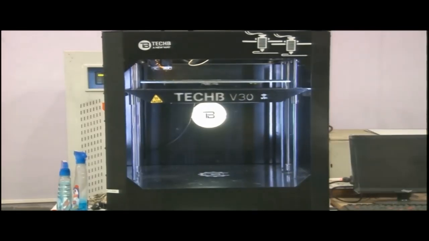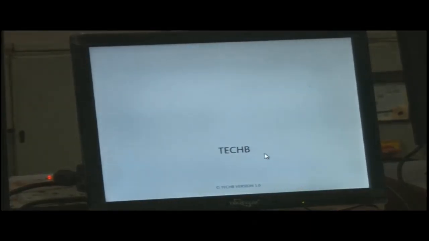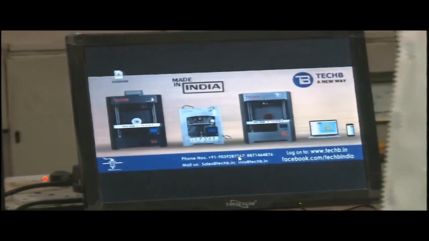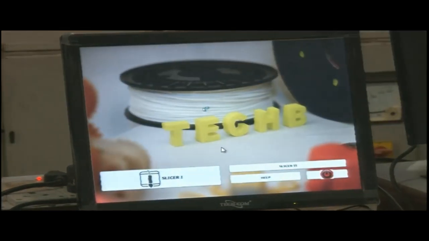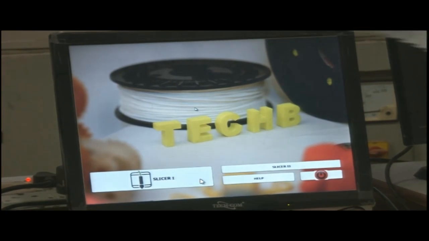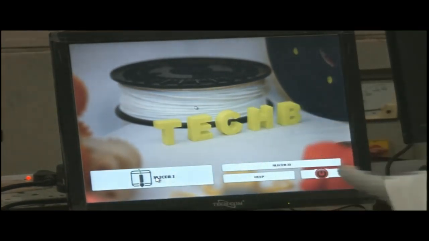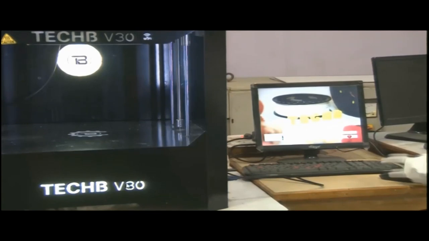Along with the hardware, we have software here that also gets on when we switch on the machine. When we switch on, it comes up as Tech B. This Tech B software is getting on. You can see slicer 1 and slicer 2. The two slicers are there. There are CPU and controllers at the bottom surface of the machine. CPU and controllers for this software are here.